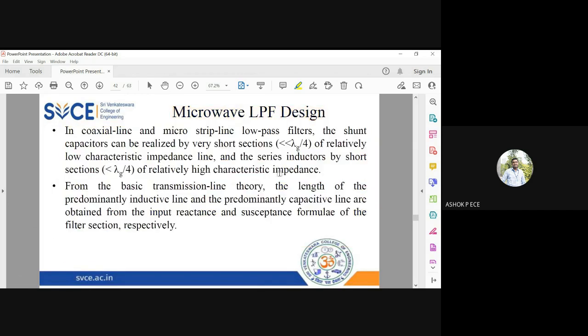For capacitors, you realize them by short sections of lambda by 4, and for inductors, you realize them by relatively short sections of lambda by 4. Very short for a capacitor, and short sections for an inductor.